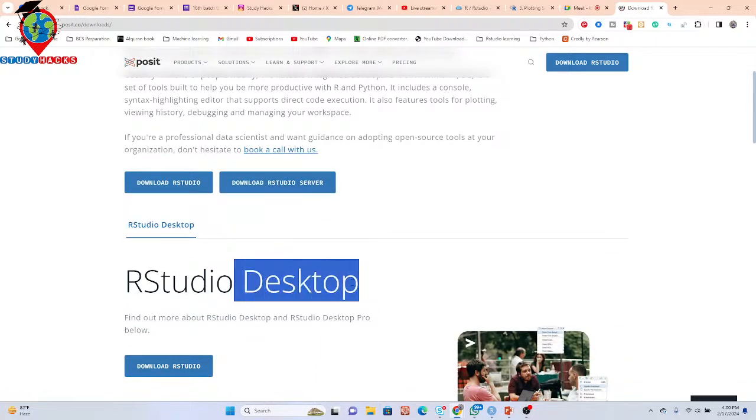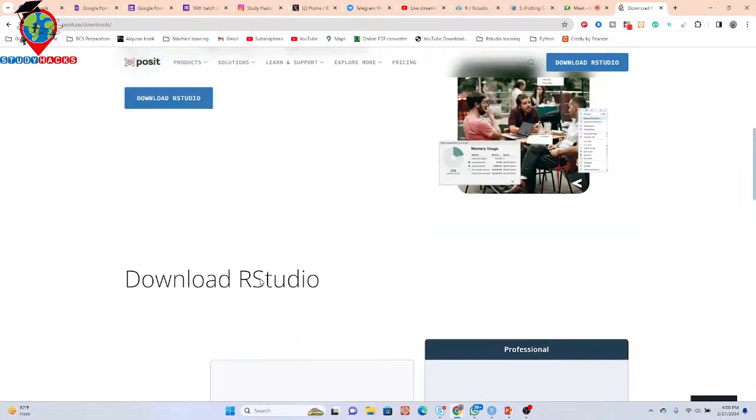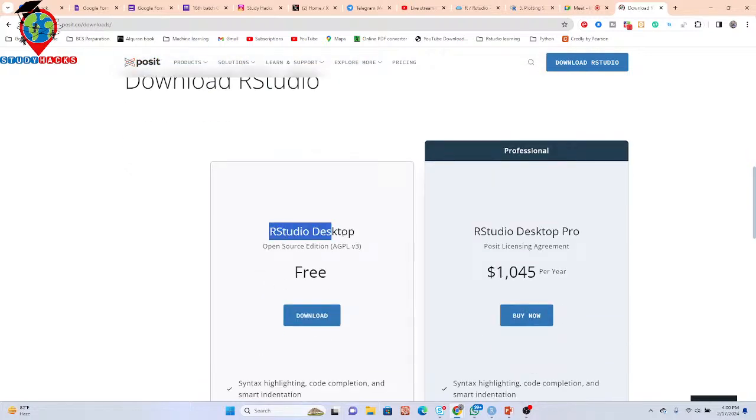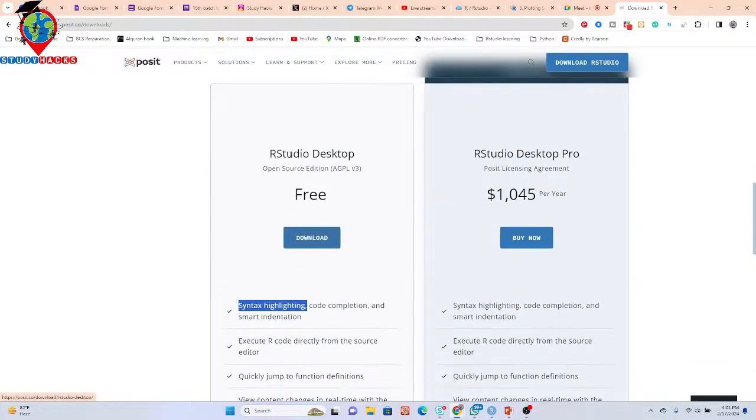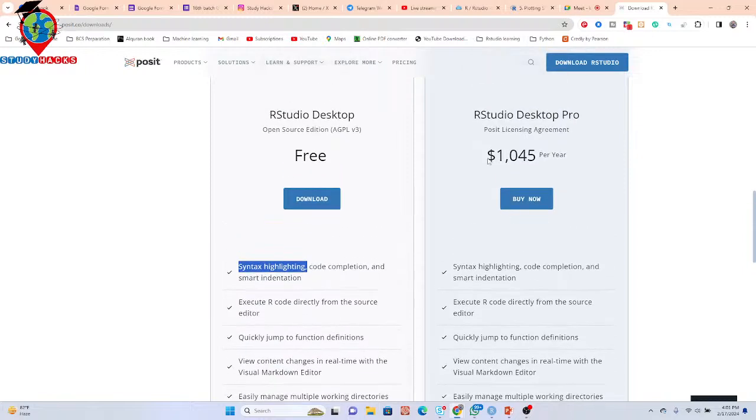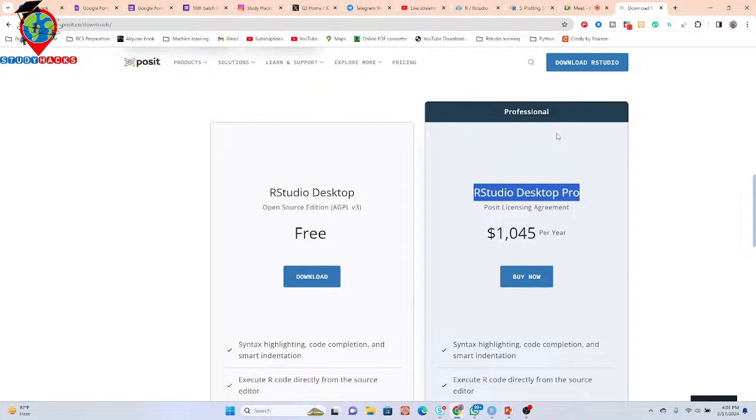So for desktop, simply click on this download RStudio. Basically it's free of charge. You can say RStudio open source edition. It's totally free. But there is also a professional version that has some cost, a fee per year. There is no problem. At this time we get this type of benefit when we use the free version, but the premium or professional package has more advanced data analysis. So at this time we are using RStudio open source edition.